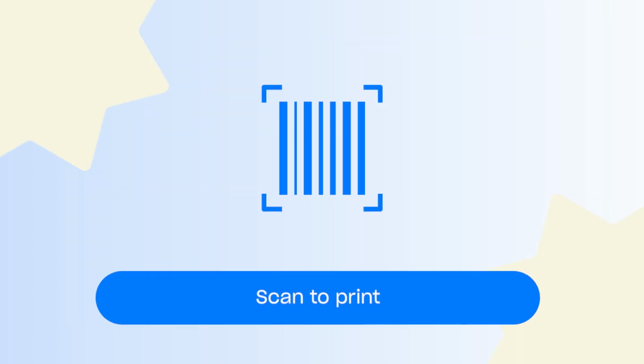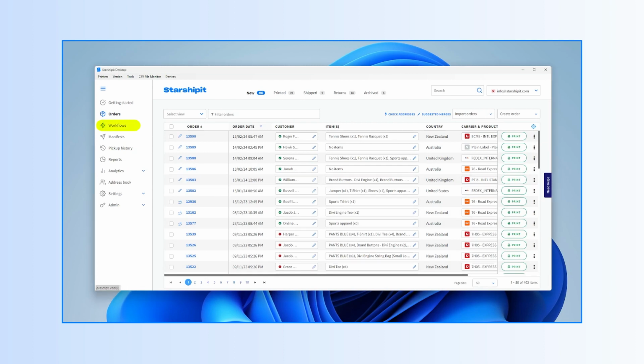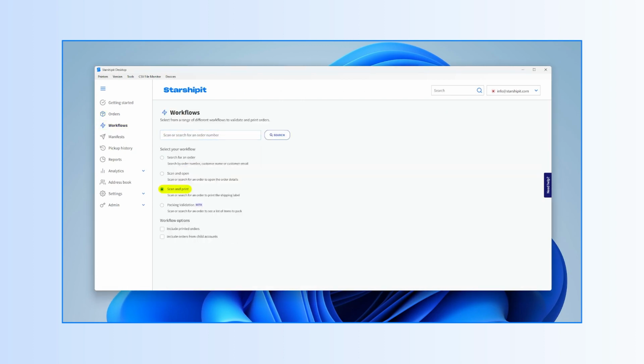You can also scan to print shipping labels. Simply scan the barcode on a packing slip to automatically generate the associated shipping label for the order. To do so, click Workflows, then Scan and Print. Simply scan the barcode on a packing slip and the shipping label will print.